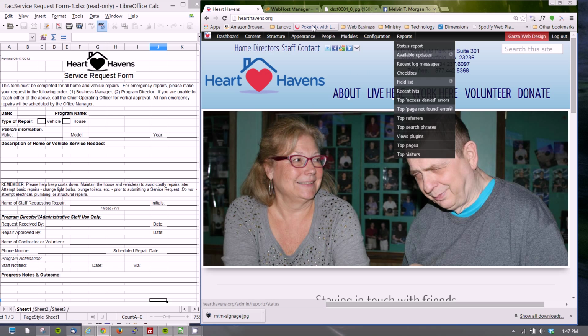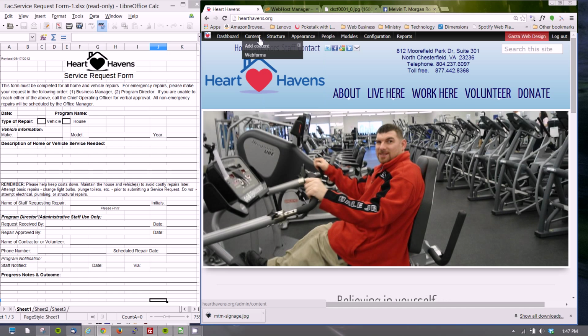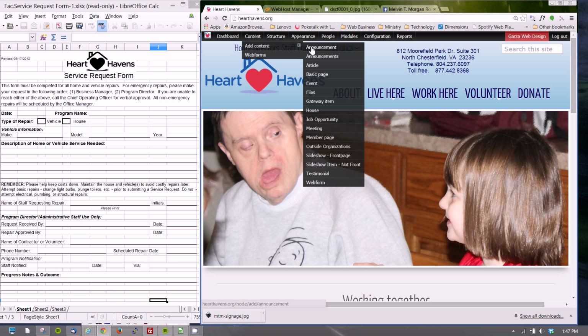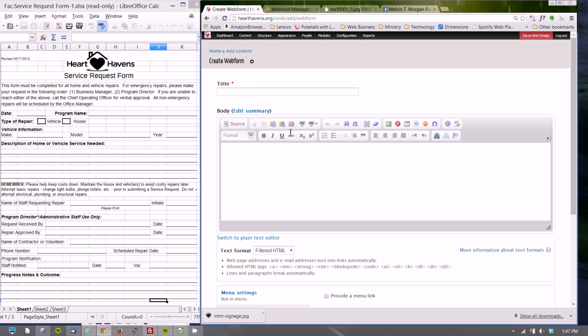I'm already logged in, you can tell, because you can see the admin toolbar up here. So I'm going to hover over content, add content, and then I'm going to come down here and click on web form. And here we are, create web form. So let's go ahead and create a service request form.